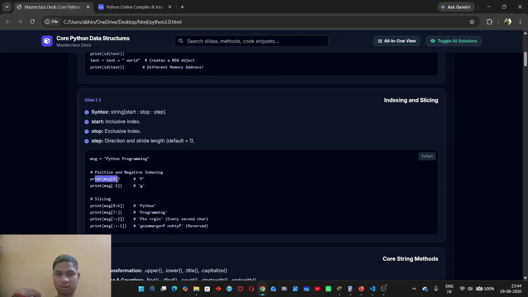If we talk about the slide 1.2, what is written here is the syntax: start, stop, and step. Let's understand what it means. The syntax is the string name which we have to print, then we will have start, then a colon, then stop, then again a colon, then we have to write the step we have to take. And start is an inclusive index.